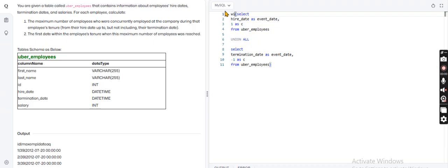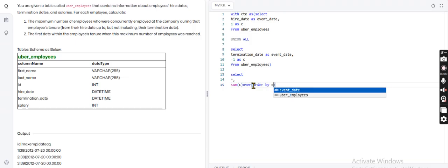Now with CTE as, select all. Now what I can do is make a cumulative run, which is what is known as the concurrent thing. So I can just do it like this: over order by event date as current employee.